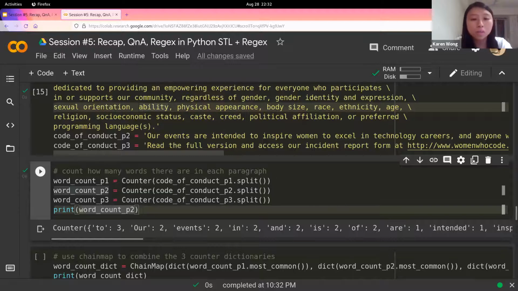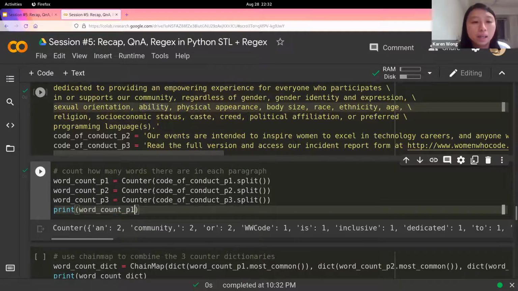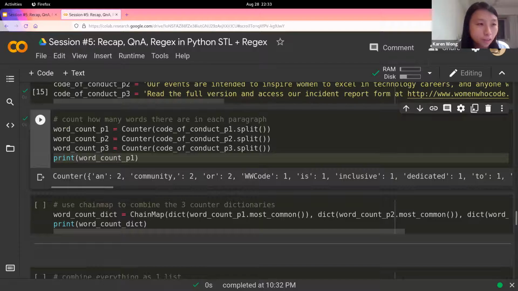If you want to see more, paragraph 1 is longer, so you will see a different result, such as the, and, community, and women in the code, etc. So it's very useful when you want to count the words.